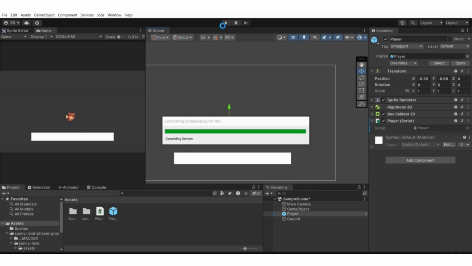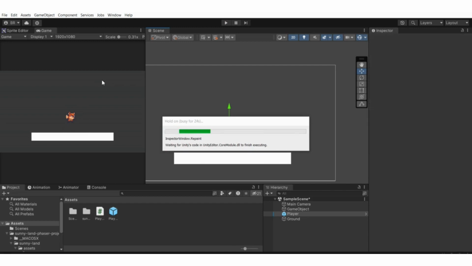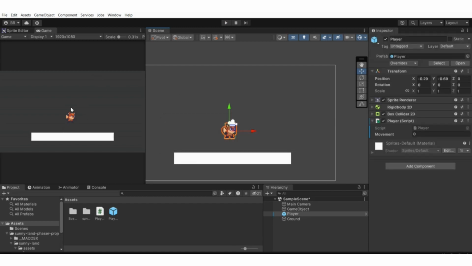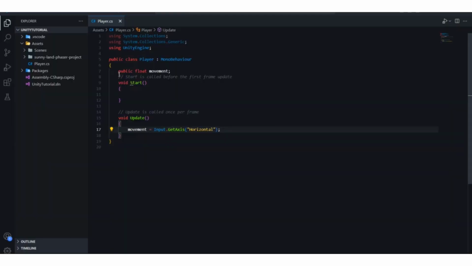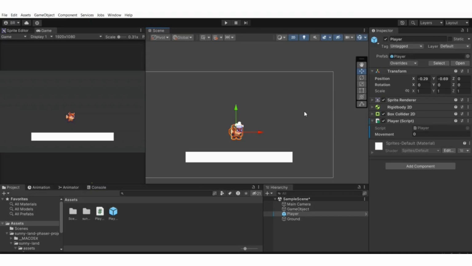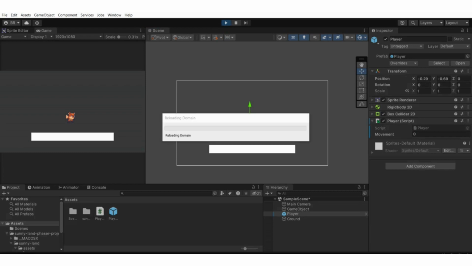Whenever we play the game, if we press the D key, the movement will go over to 1, and if we press the A key, the movement over here, as you can see, we are able to see because we made this public. If you erase the public, by default it will be private and we won't be able to see it in the Inspector, so we need to make it public to see it. As you can see, if I hit play and hold down the D key on the keyboard, the movement over here will be 1.